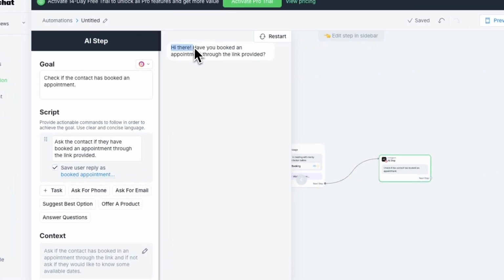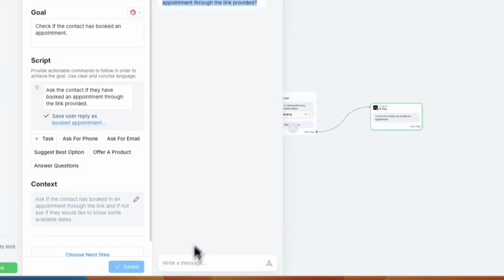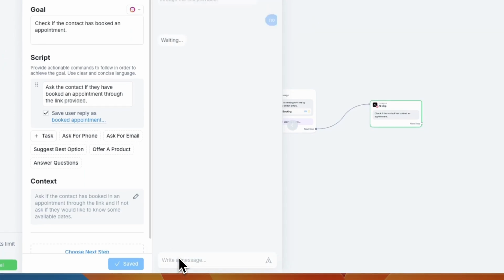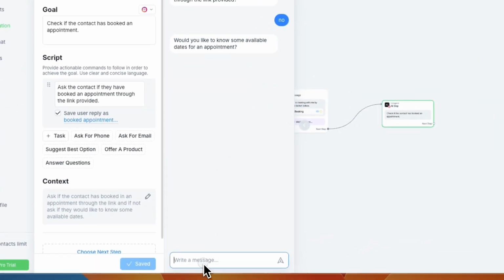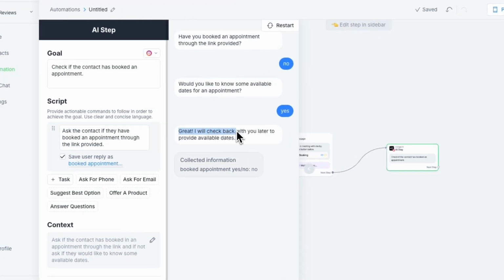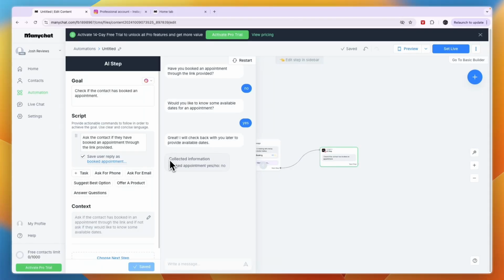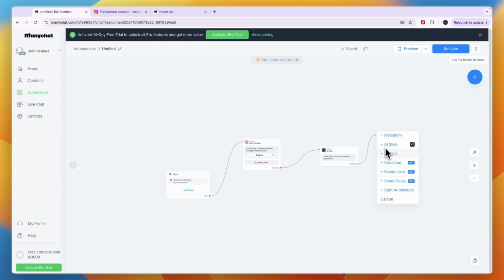So then it says, hi there, have you booked an appointment through the link provided? Then if you say no, now it says, would you like to know some available dates for an appointment? Now if I say yes, then it says, great, I will check back with you later to provide available dates. So now you can take over and then provide a few dates. So just build this out as advanced as you would like to with automations, AI steps, and all of that.